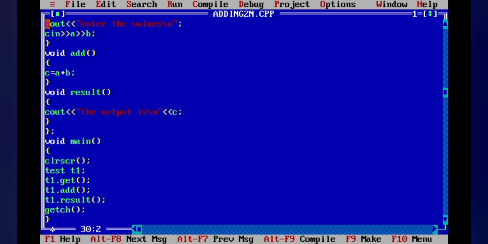That's all about this program. This is how you have to add two numbers using classes.